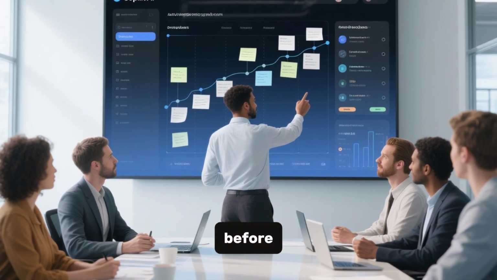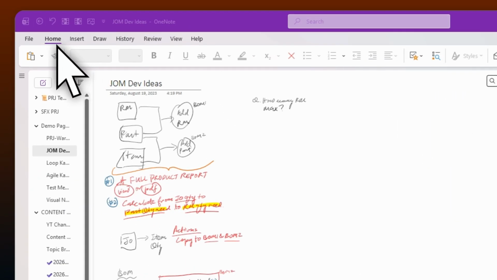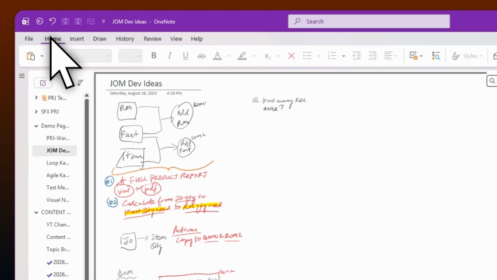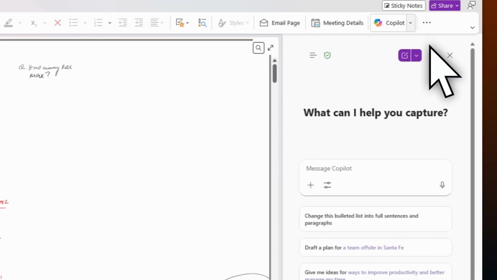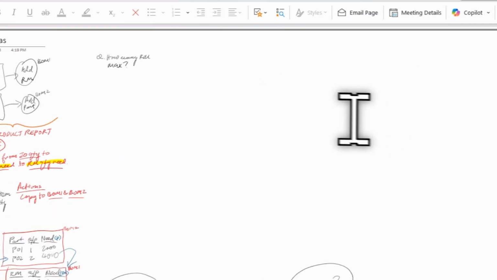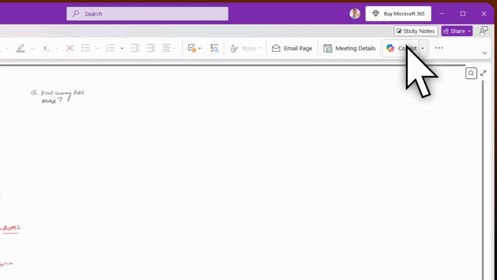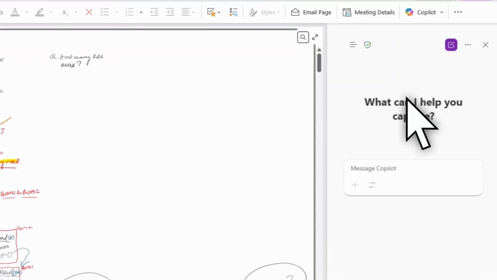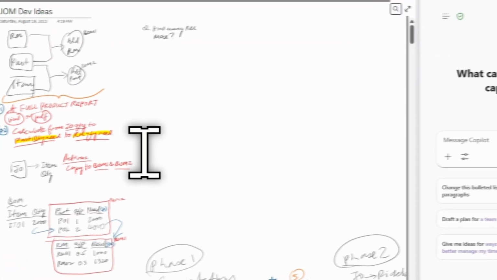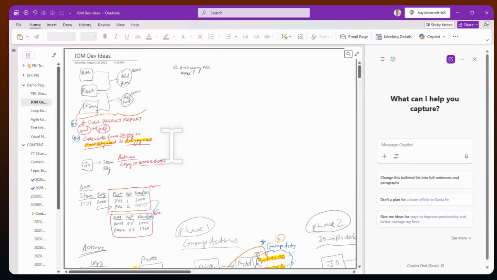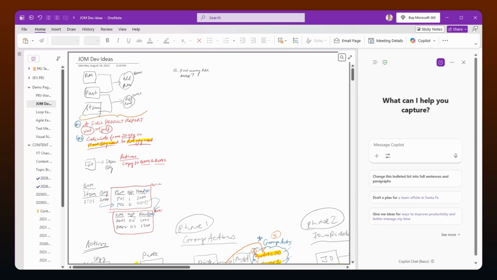never seen before. Okay, right now I'm inside my OneNote. Go to your OneNote Home tab, and you can see Copilot right over here. So this is the home page. All you need is to click this Copilot, and it will open up the window right over here. Now I'm going to show you how powerful this Copilot function is inside OneNote.